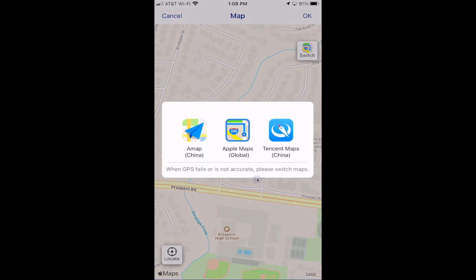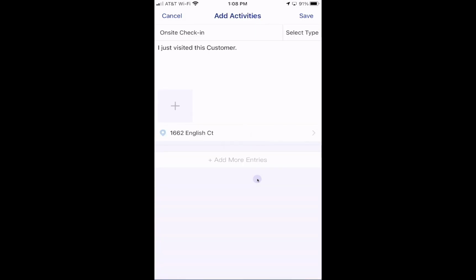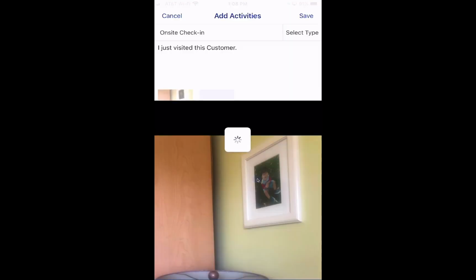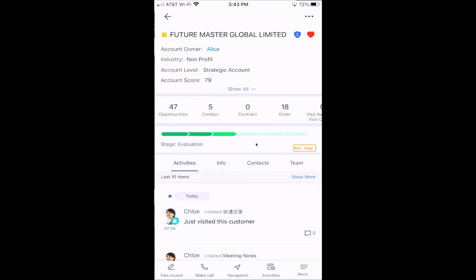Now, I'll create a few activities on this account. First, I can add an on-site check-in record stamped with my check-in location. I can call the account contact directly on my mobile phone and save it as a call activity.